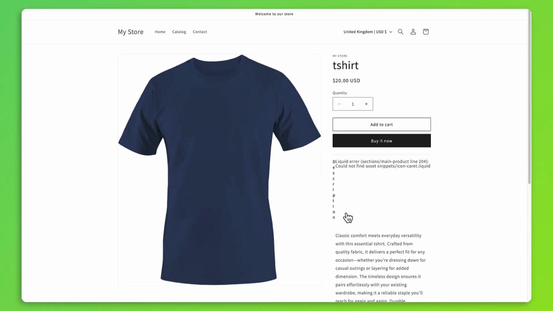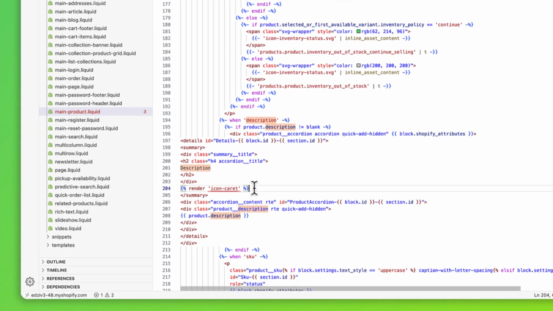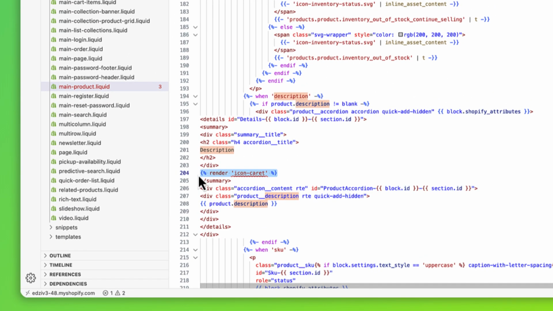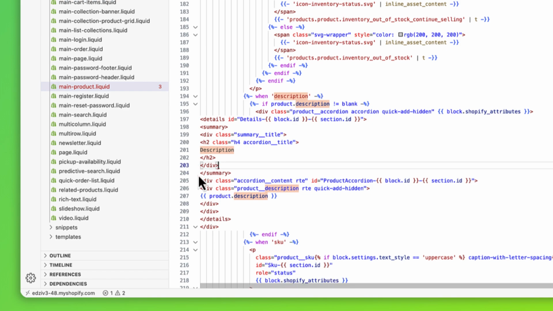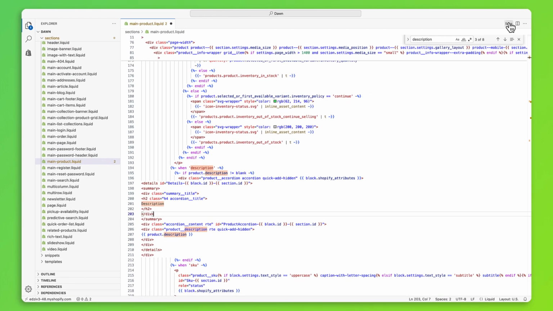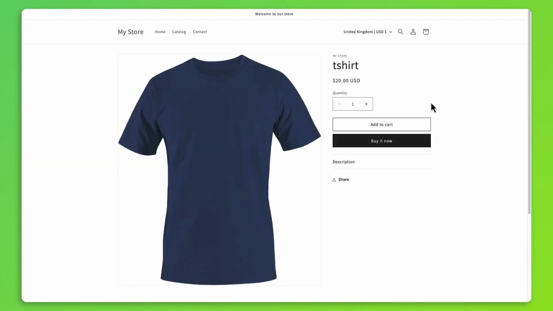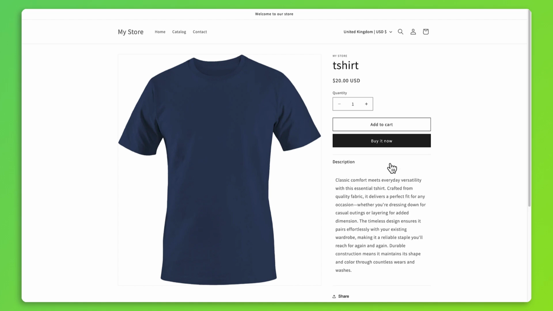Don't worry, there's a simple fix. Go back to the Edit Code page, find the highlighted line shown in the video, and remove it. Then click Save again. Now refresh your product page, and there you go. The collapsible description is working perfectly, expanding and collapsing smoothly. You can further customize the styling or behavior by editing the code as needed.